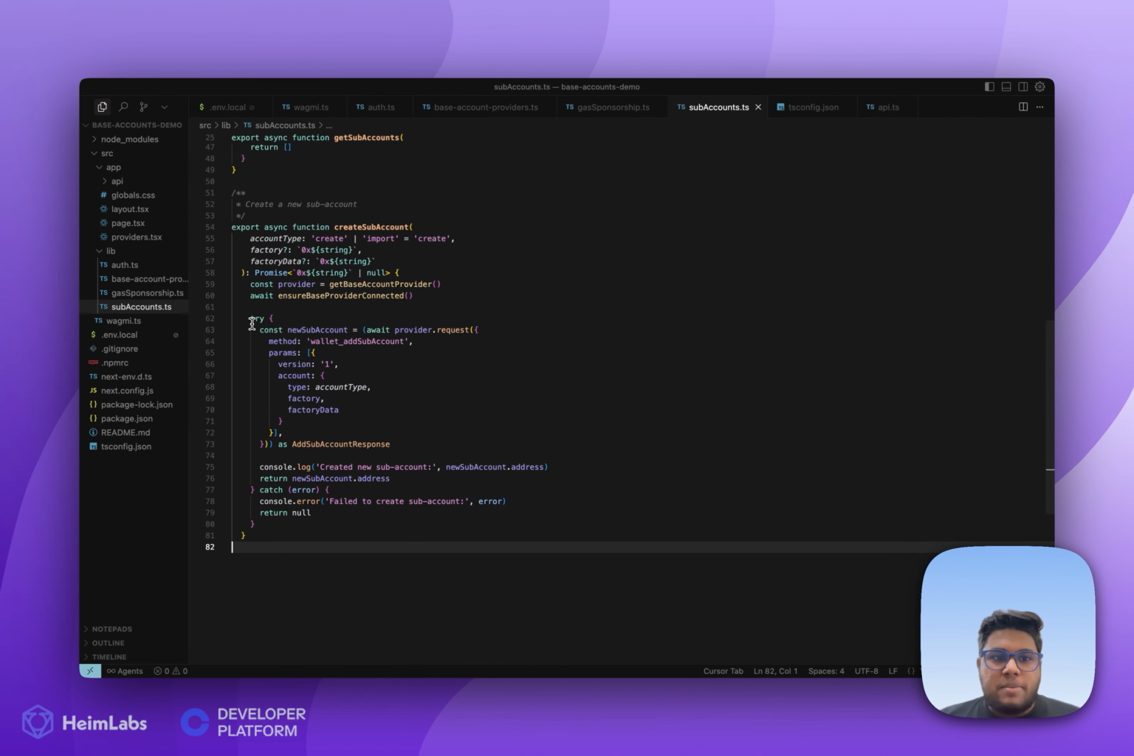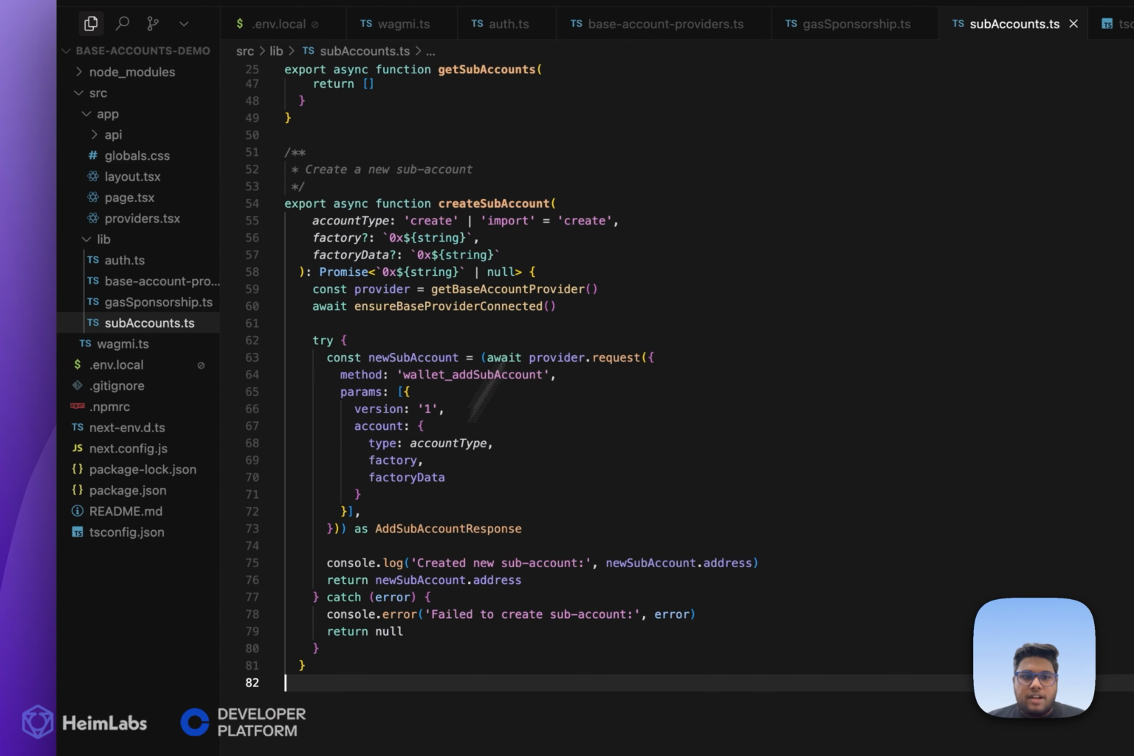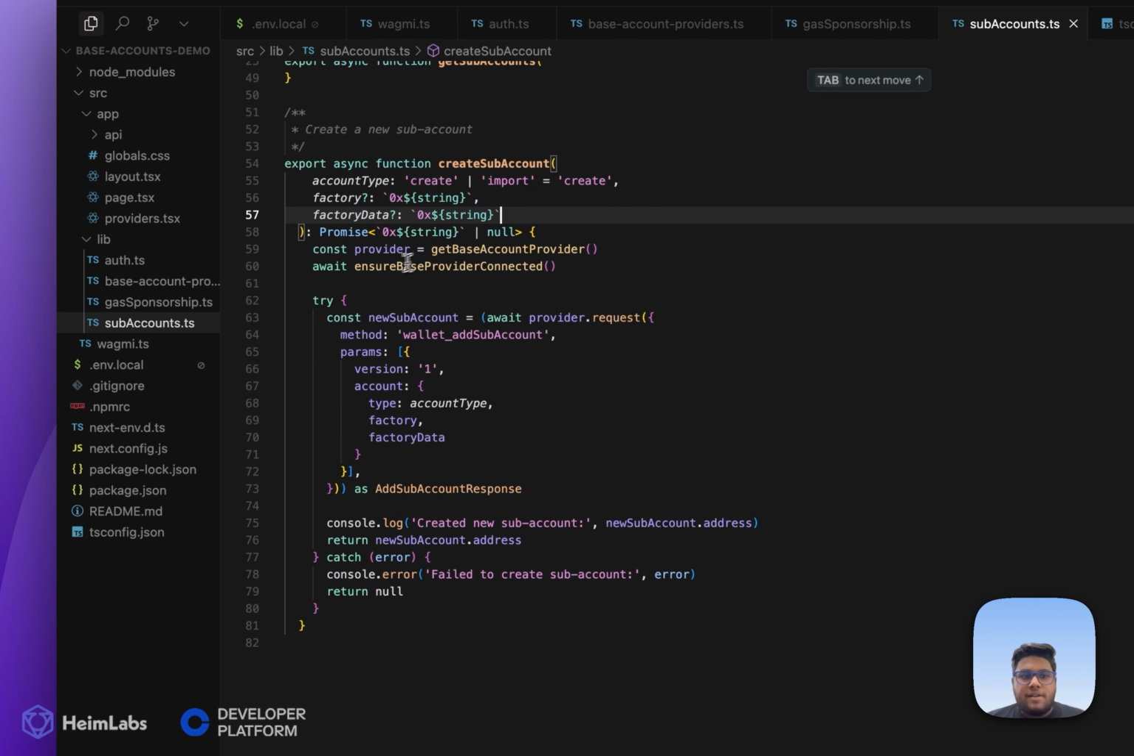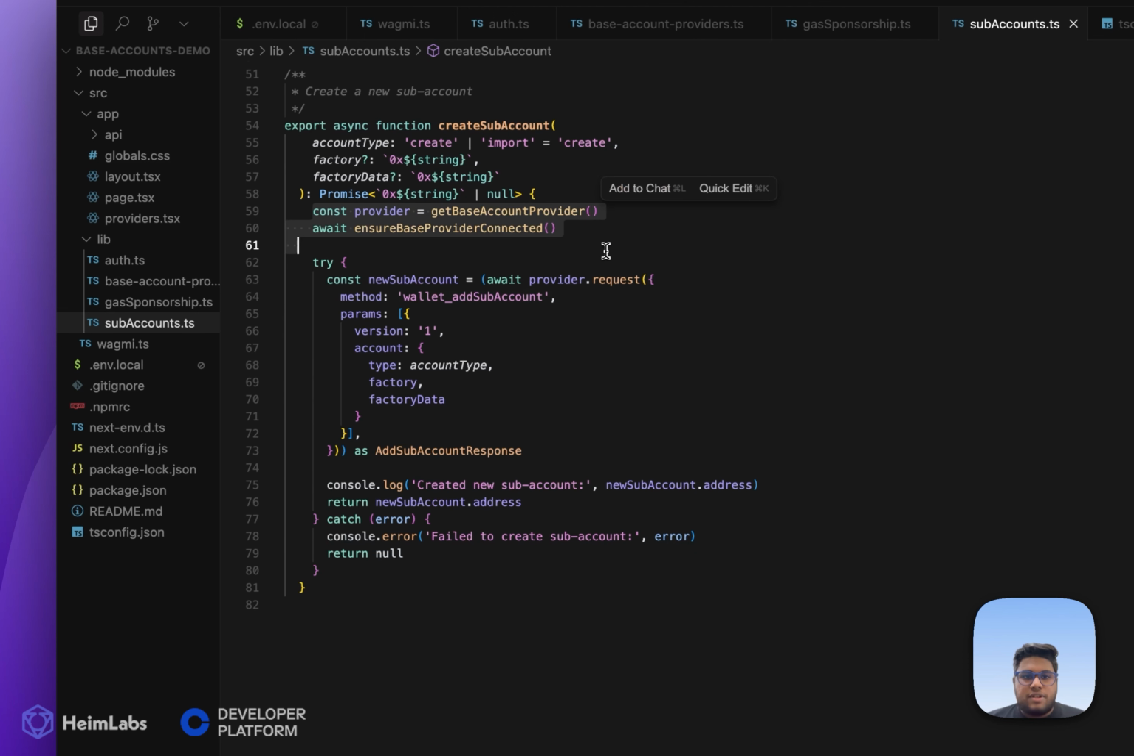Next, we have the create sub account function. This function will create a new sub account. It takes three parameters: the account type, the factory, and the factory data. And this returns a promise in the form of an address string.